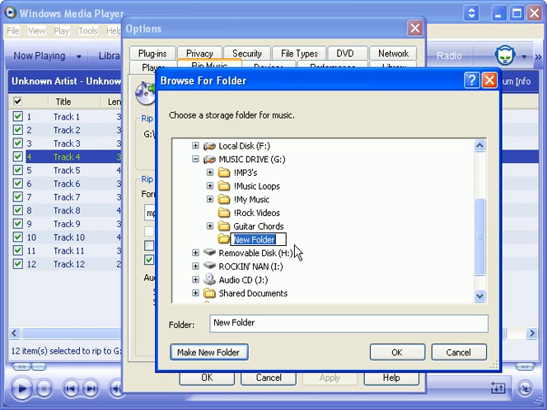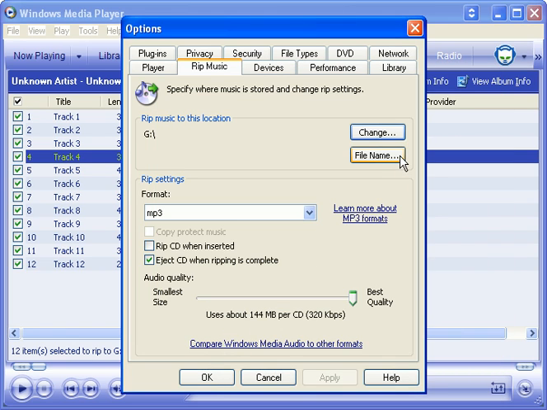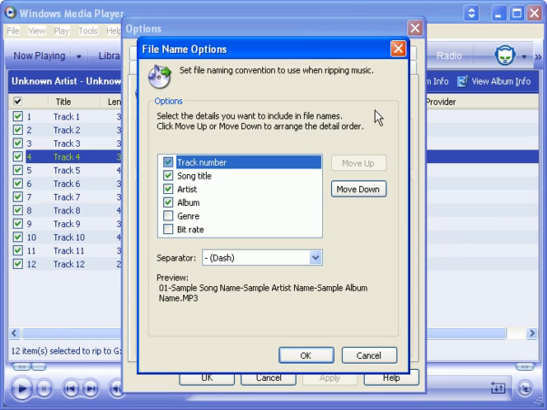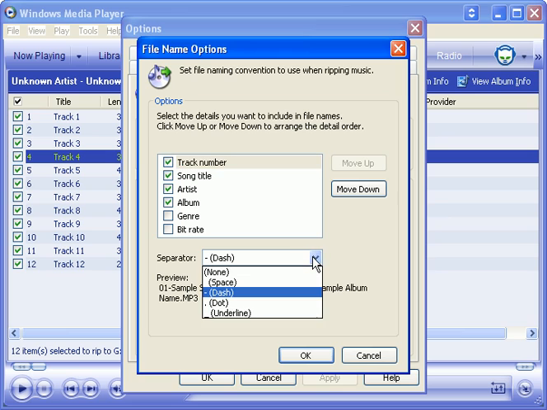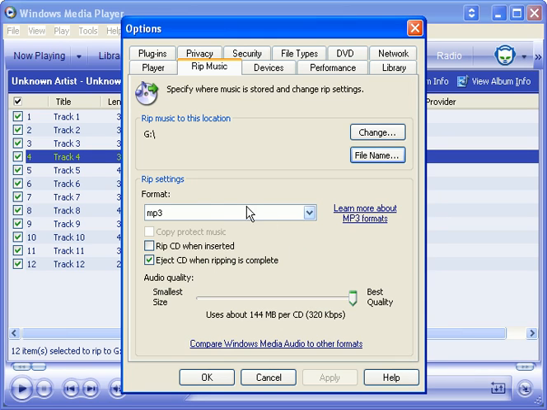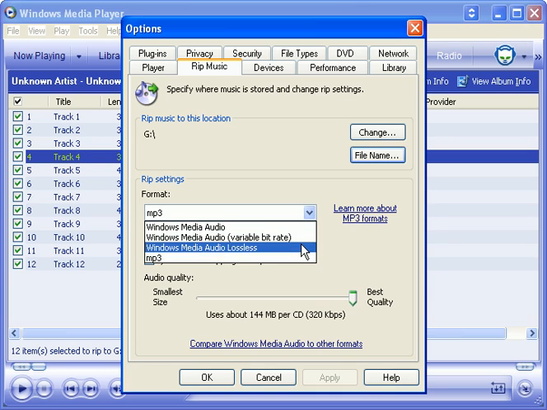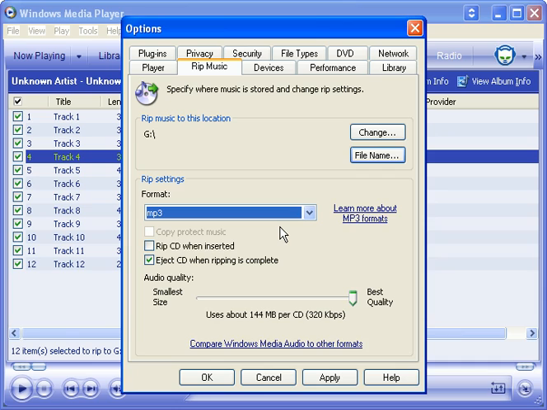File name. Here, you can determine how Windows Media Player names and titles the song files you're about to rip. Once you go into this region and determine these settings, you really don't have to go in here ever again. Rip settings. Simply, of all these choices, you want MP3. MP3 is the most widely used audio format for MP3 players, iPods, you name it.